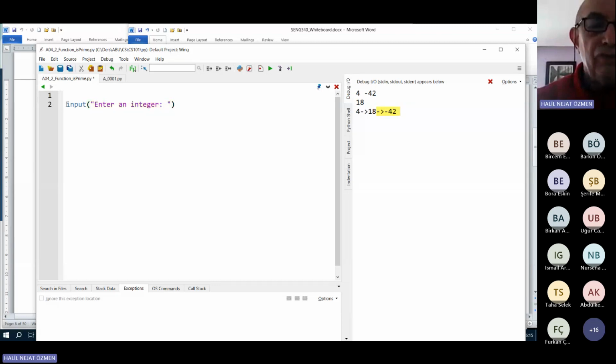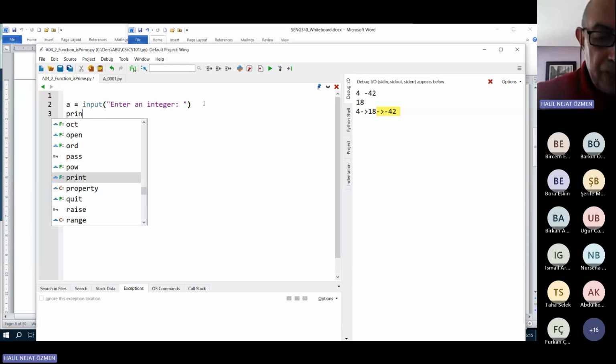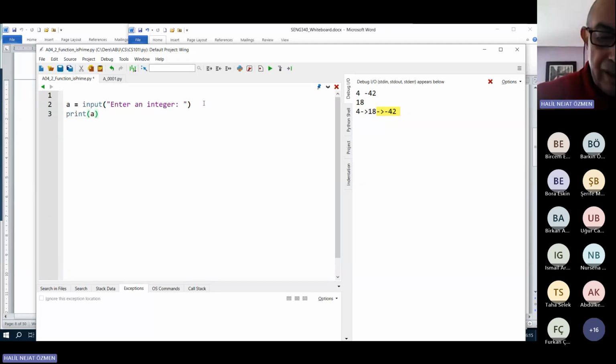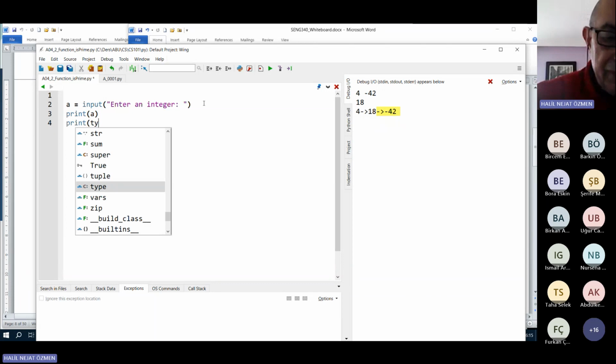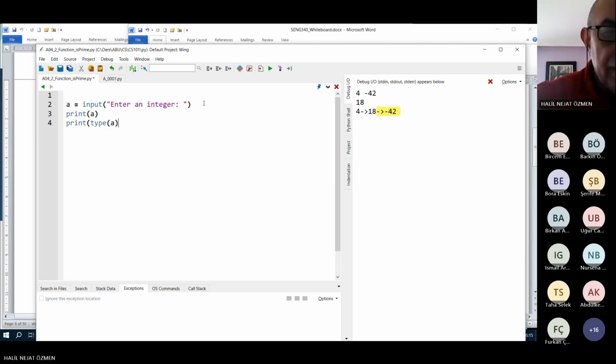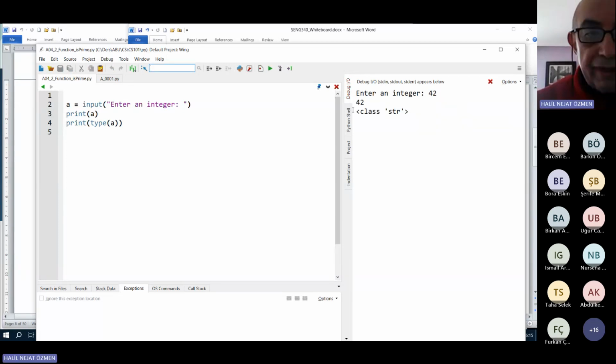Let's just write a is equal to input, enter an integer. And I will do two things, print a and print the type of a, to see what a is. Let's run this. 42, but this 42 is a string. It's not an integer, okay? So the input function returns a string. But I want to get an integer.